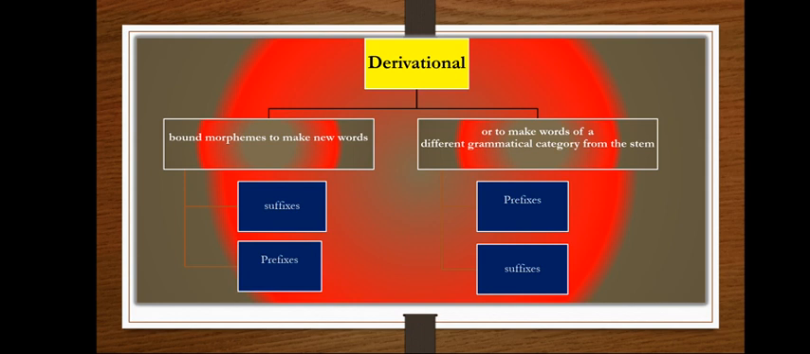Derivational morpheme is a bound morpheme and it is used to make new words or to change the grammatical category of a word. A word which was first a verb, it becomes a noun. Let me give another example. We have a word like teach. Teach is a verb. And when we add er, a derivational morpheme, it becomes a noun, teacher.